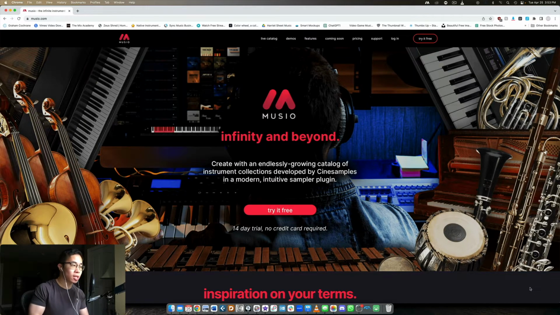Essentially, you can think of it as the infinite instrument, as they call it, where as long as you're subscribed to the platform, you have access to any and all upcoming instruments and libraries that they continue to put into the platform. Very similar to East West in many ways, but with one little twist, which I'm going to share with you in a second. But it's really interesting.